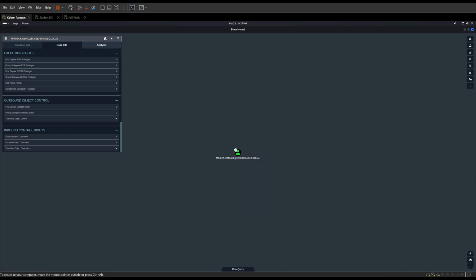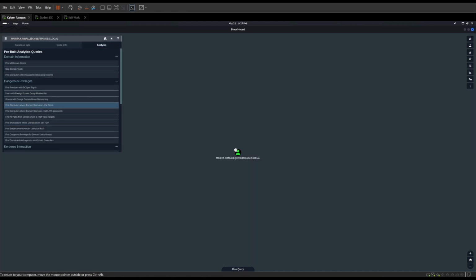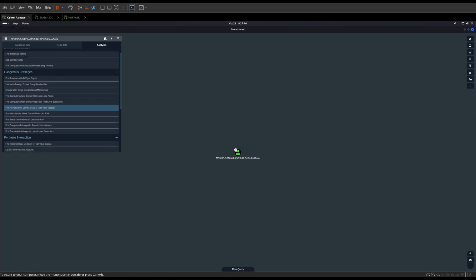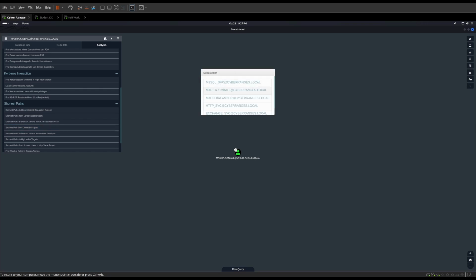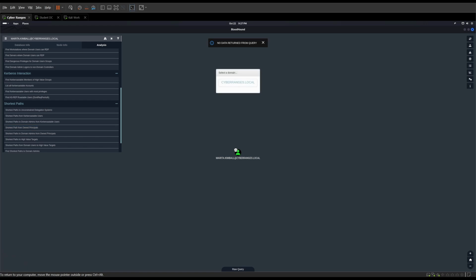So once we do own, we can actually do analysis and try to see if there's any way to become a domain admin from our owned principals. So shortest path from owned principals. Okay, so we could go to these different owned principals like Exchange service, okay, nothing there. There might be nothing for any of them. And that's okay.